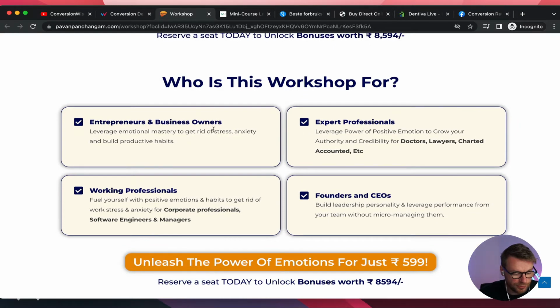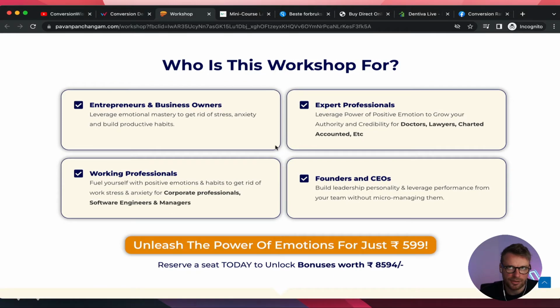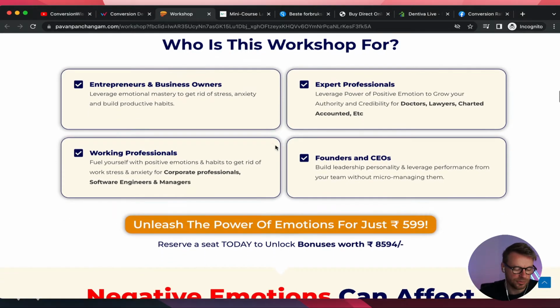Okay, who's this workshop for is good. However, this is boring. So what you need to do here is add pictures or icons of the professionals, whether it's just emojis, that works, whatever you want. But you need something to break up the white noise. This is very plain. So do that with icons.